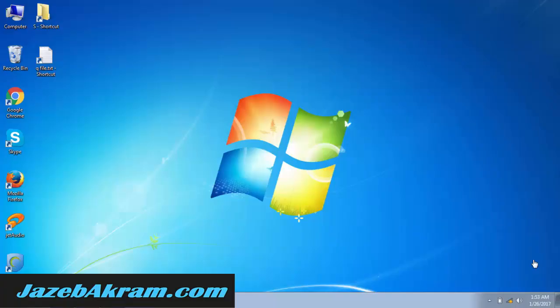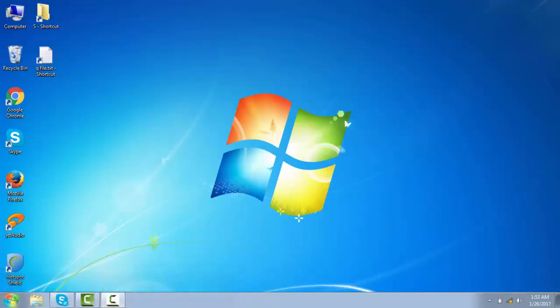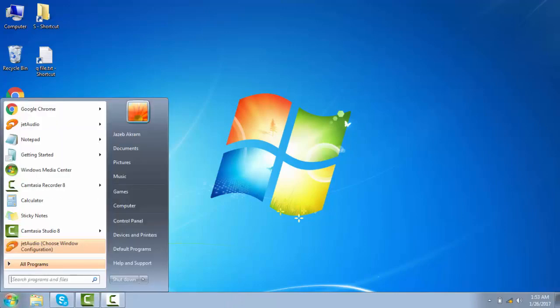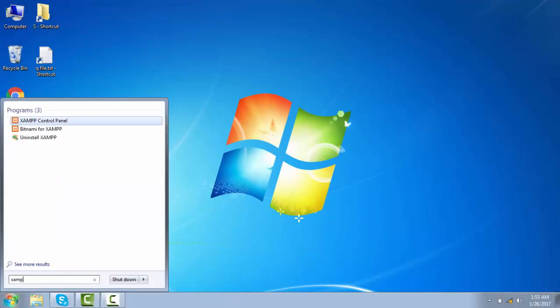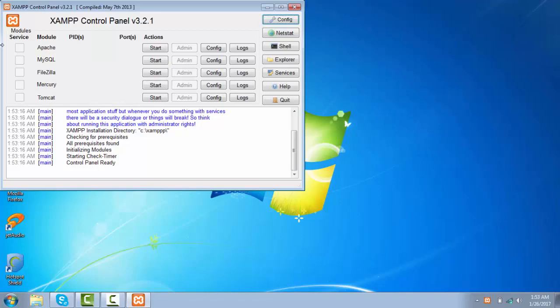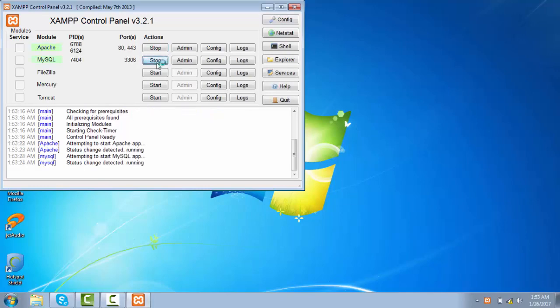Now we have to work with our XAMPP server. So let's go into our start menu and type XAMPP here. Now we have our XAMPP control panel right here. We need to start our Apache server and MySQL server as well.